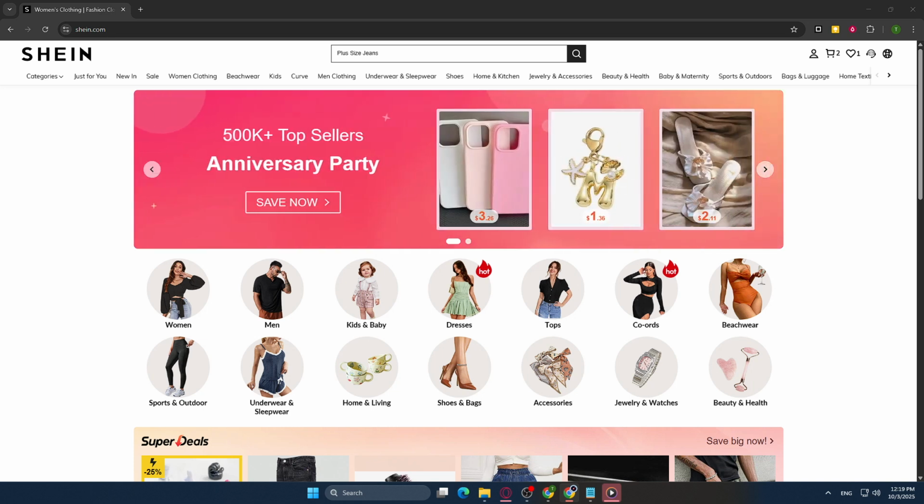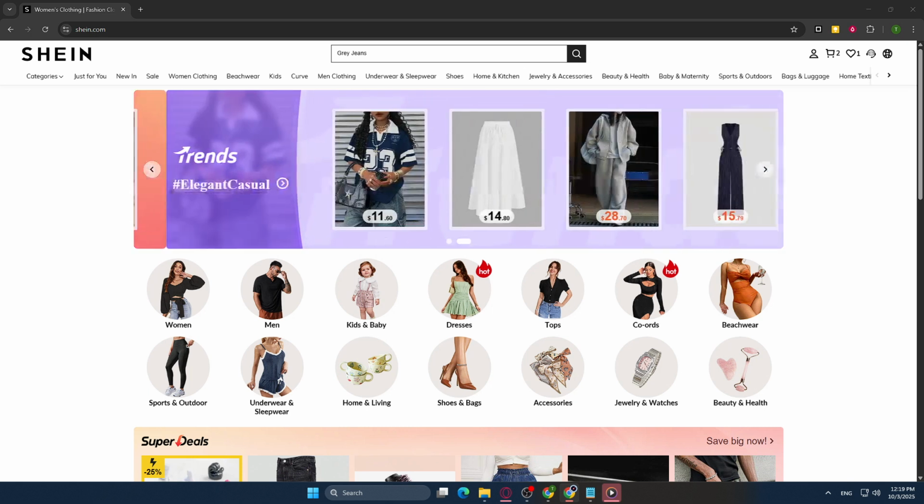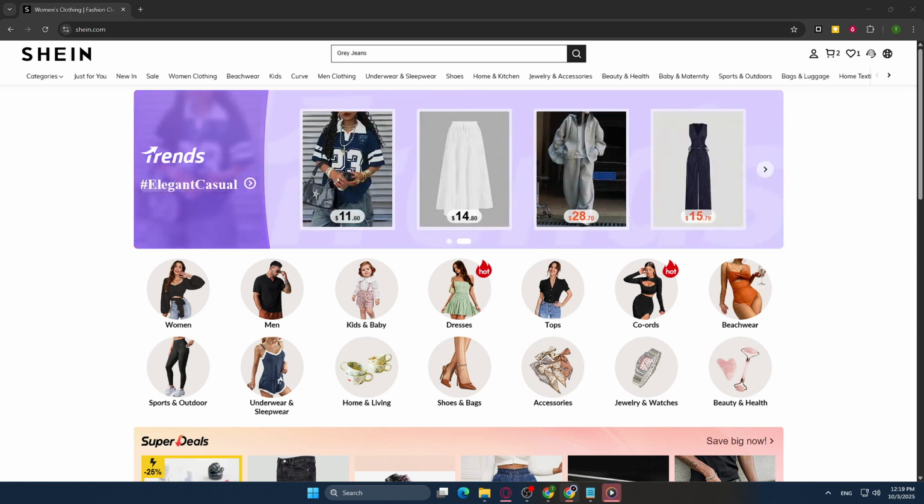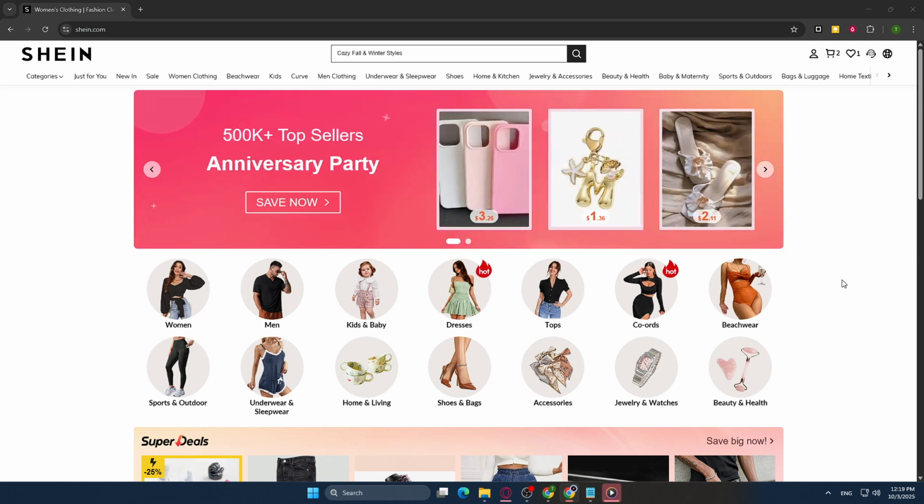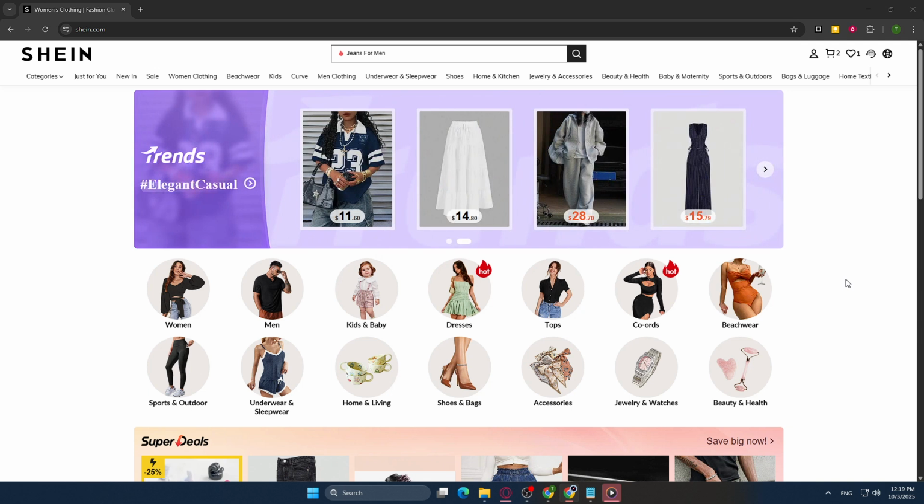First things first, you'll want to start by heading over to the Shein website. Simply open your preferred web browser and type in the website URL or search for Shein using Google. Once the website loads up on your screen, you should see a variety of categories and products at your disposal. Take a moment to familiarize yourself with the layout and maybe even browse a few items if you're not yet sure what you're looking for.